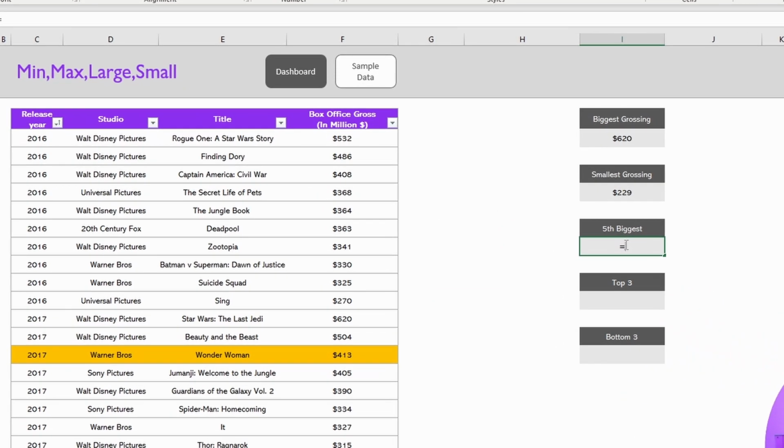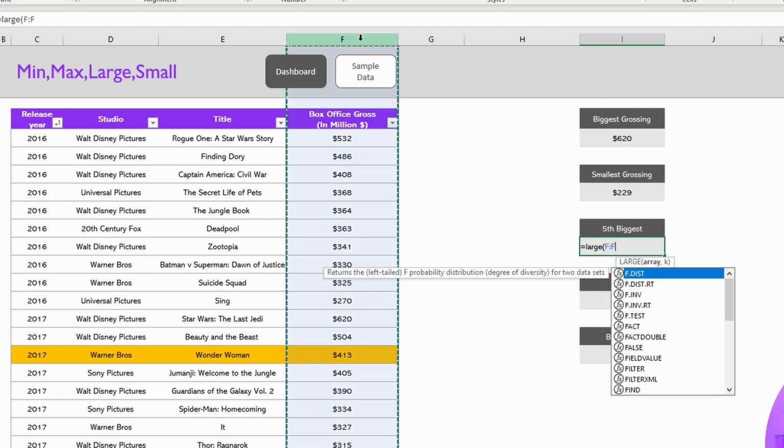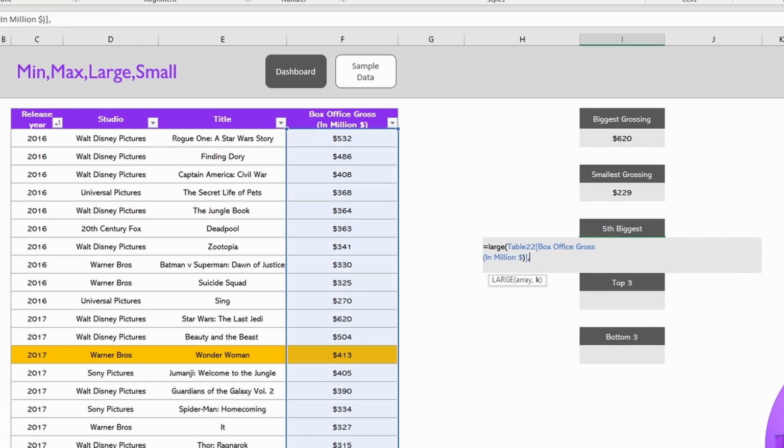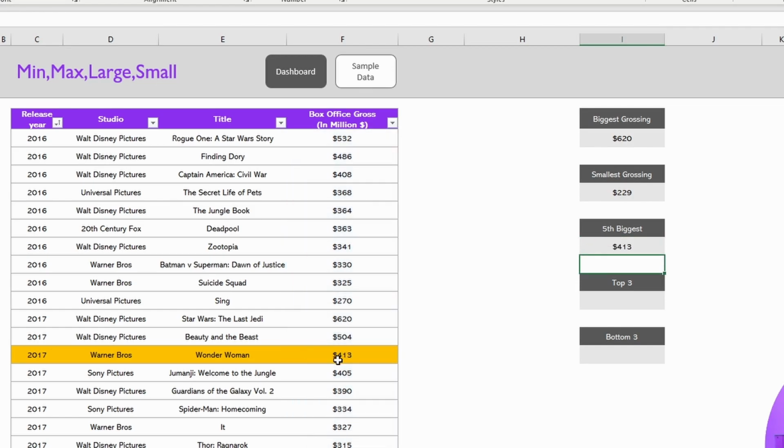This is where large comes in, so equals large, open brackets, and then again we can do it on the whole column or we can do it on a range. And then we want to put a comma and then 5 for the fifth biggest, close the brackets, hit enter, and we've got 413, our fifth biggest value in the table.